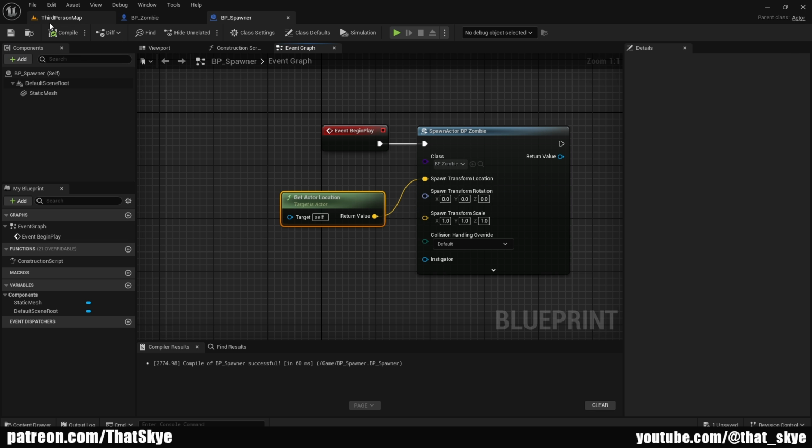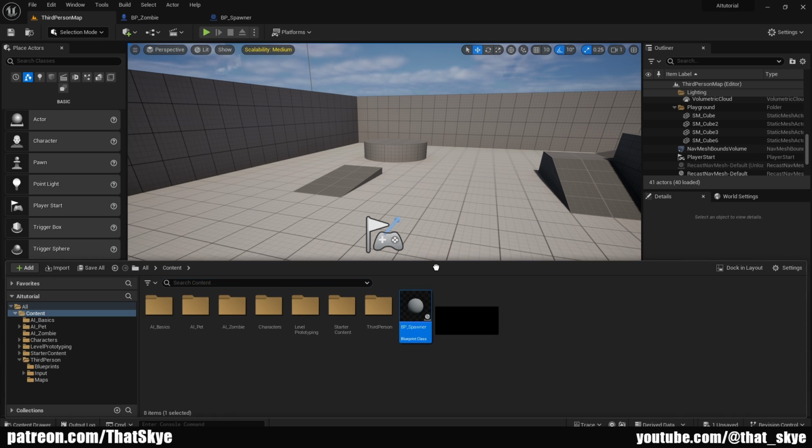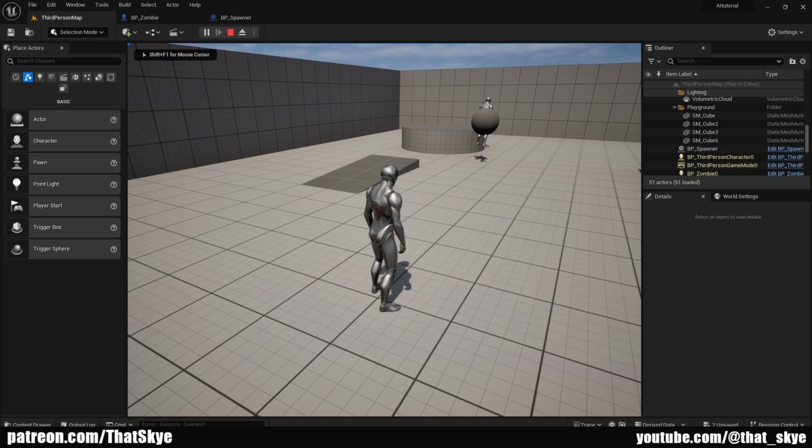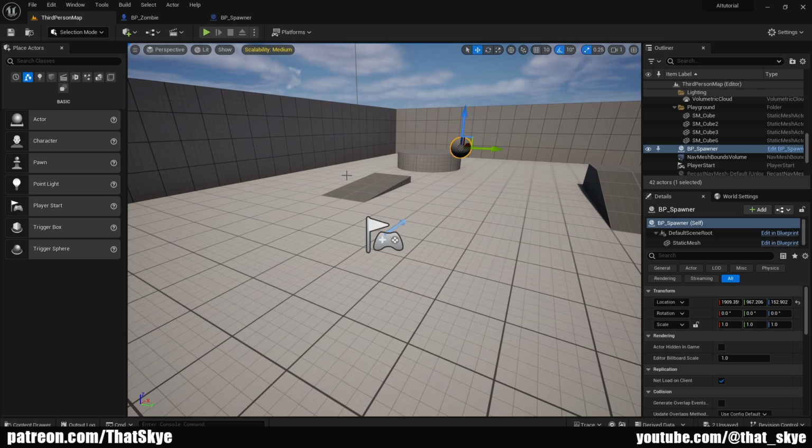We can compile this, save this, and then we can go back and drag it into our level somewhere a little bit above the ground, but not quite in the air, for example. And then when we go into play, as you can see, it spawns the enemy, but the enemy is not moving whatsoever. And the reason why it's not moving is actually because it's not possessed by a controller.